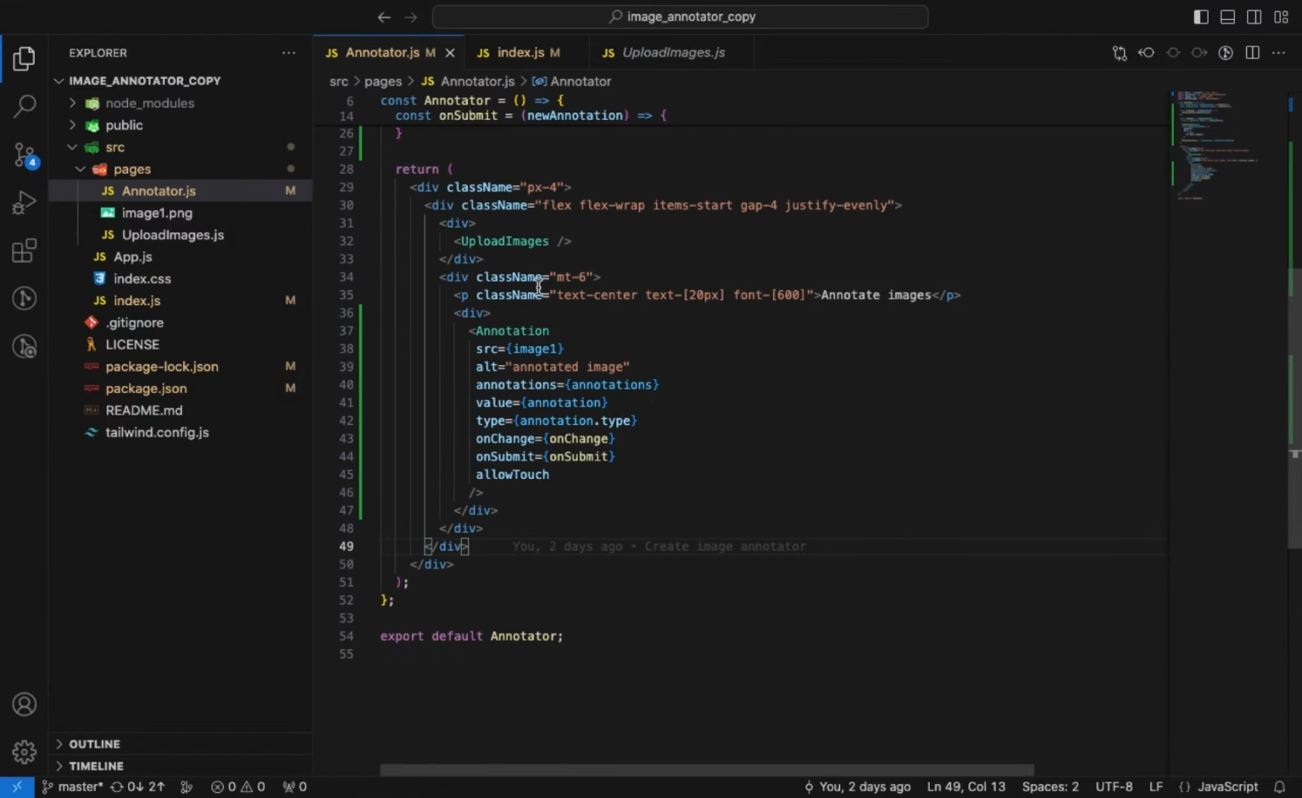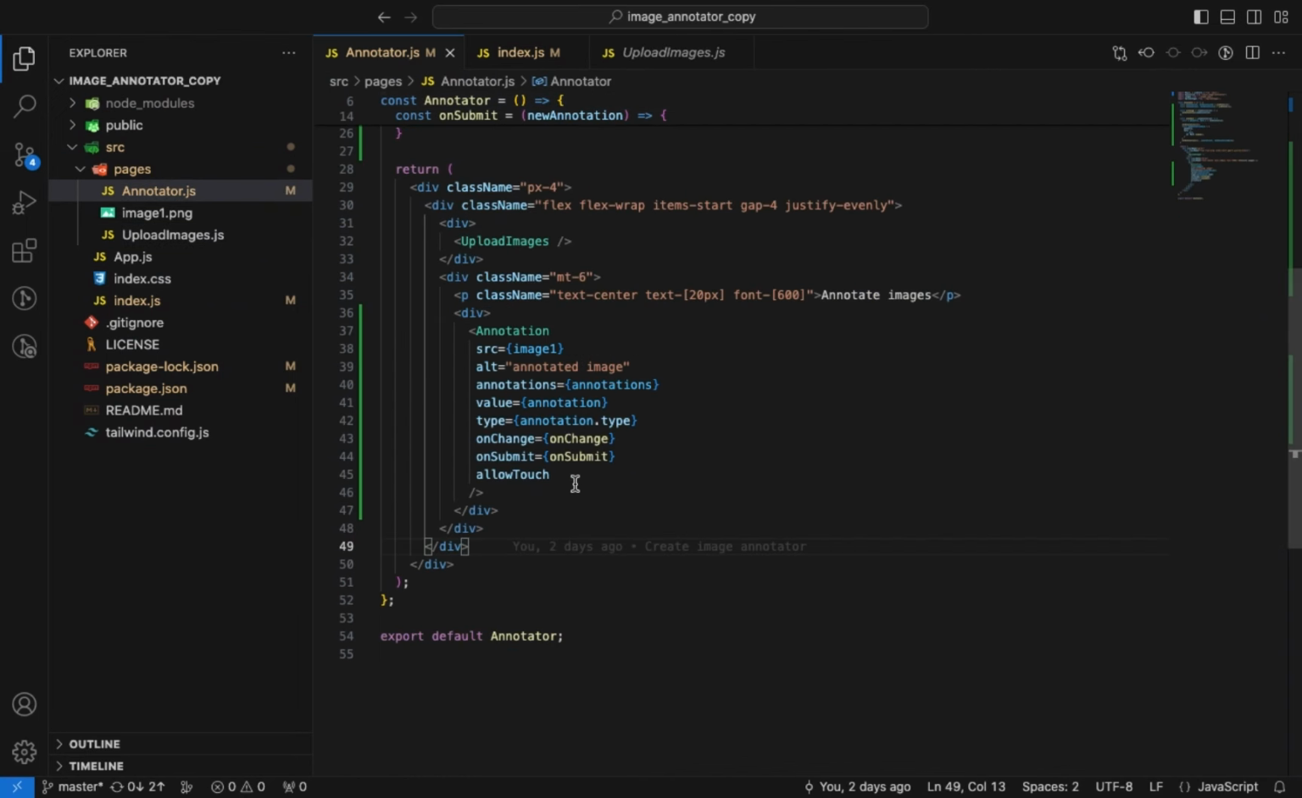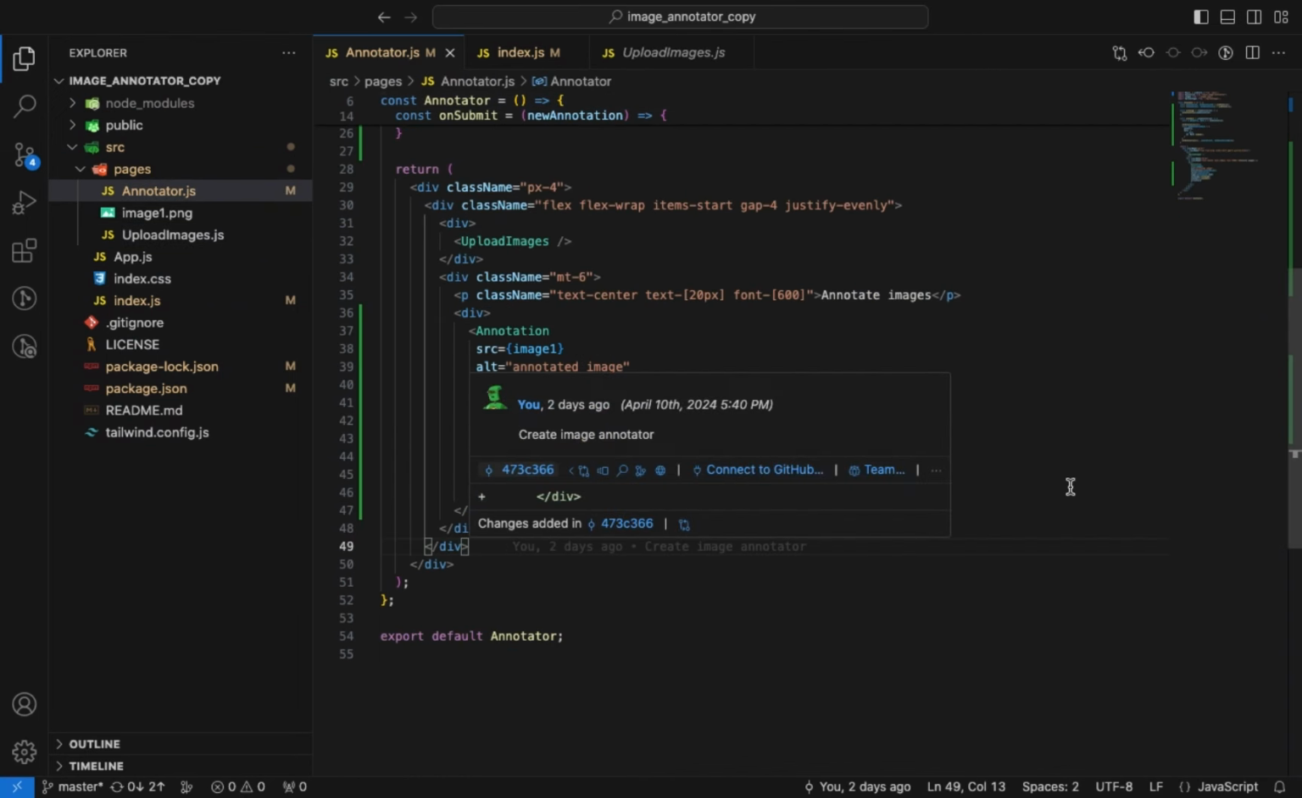Alright, so in my upload images.js, I have these two variables here, the image files and images preview. So this images preview kind of stores the blob URL for all images I'll be uploading from my computer. So in order to use this, I need to render these images here so I can use them here.